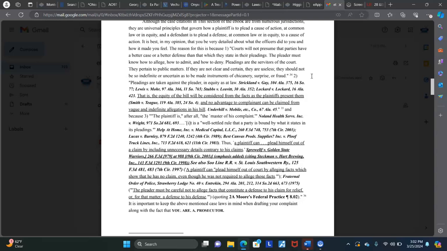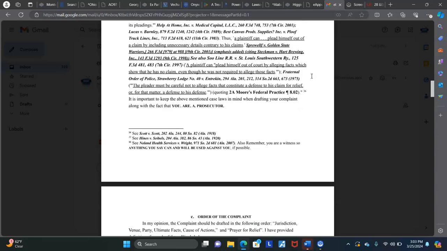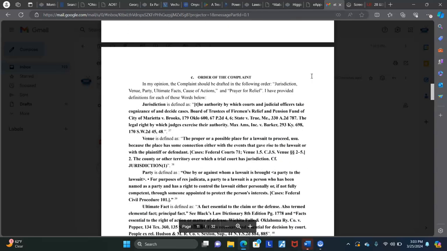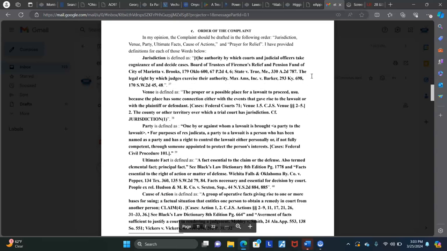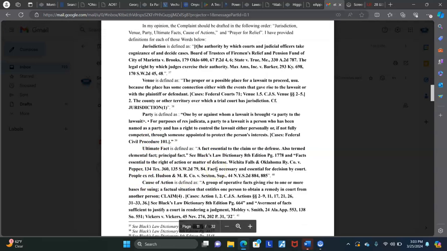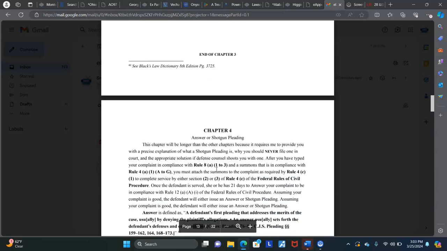Some of these cases you'll see in here that I actually posted in the community section on my YouTube page. The order of the complaint, right here, subsection C. And this is how the complaint is supposed to go: jurisdiction and venue, then the parties, then the ultimate facts, then the cause of actions, and then your prayer for relief. And that's it. That's the end of chapter 3.